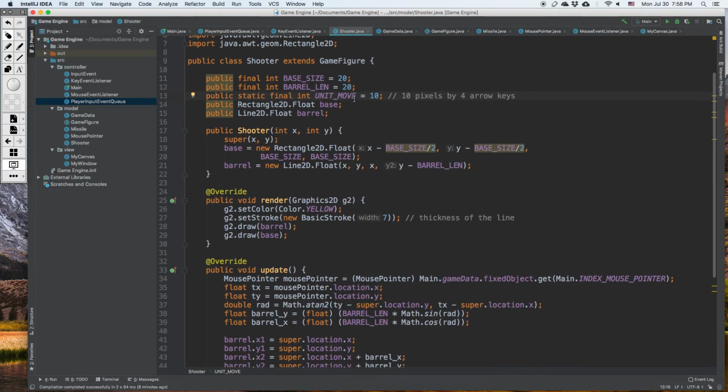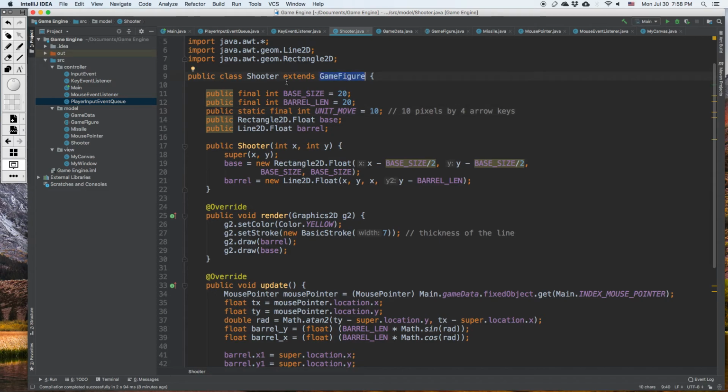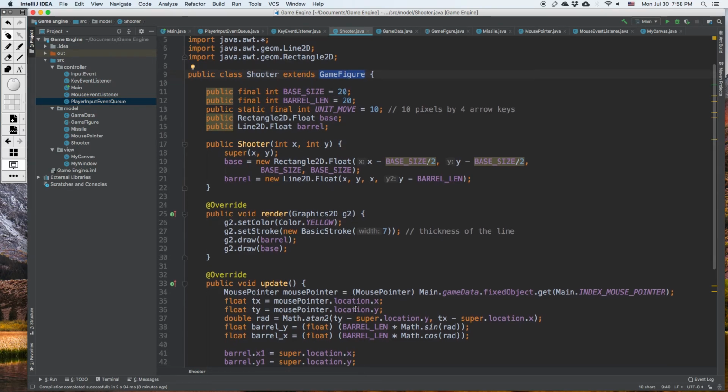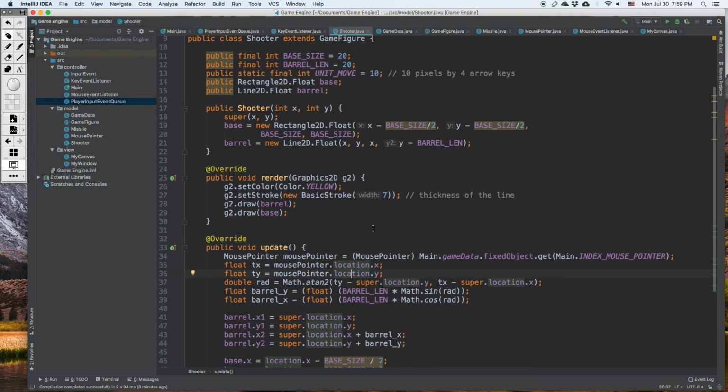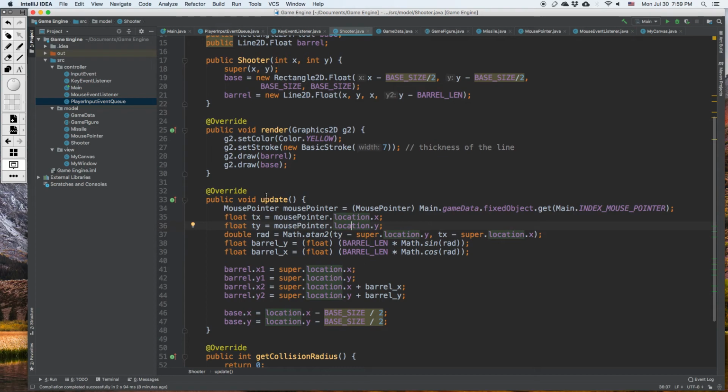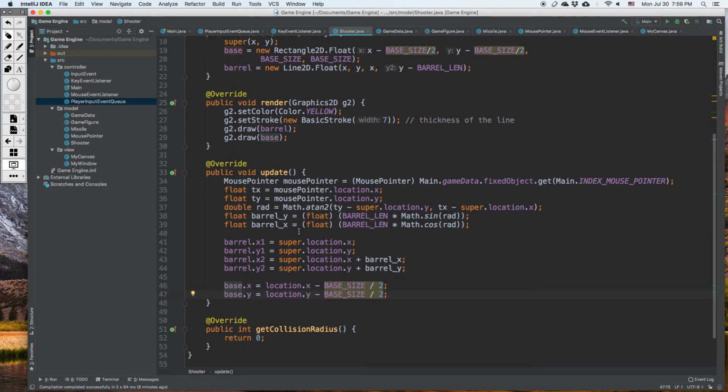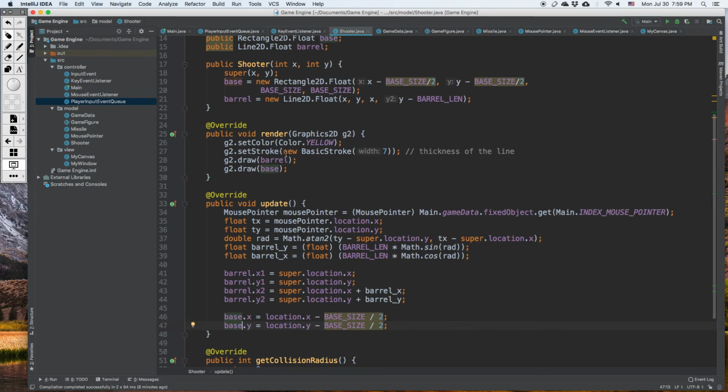Then on the shooter, the XY value or reference of the location of a shooter is stored in game figure XY, which is super X, super Y, or location X, location Y there. And then since location X and location Y are moved, when you update in each frame, it just accordingly updates the barrel's location and the base location. Then when you do rendering, it's rendered correctly.